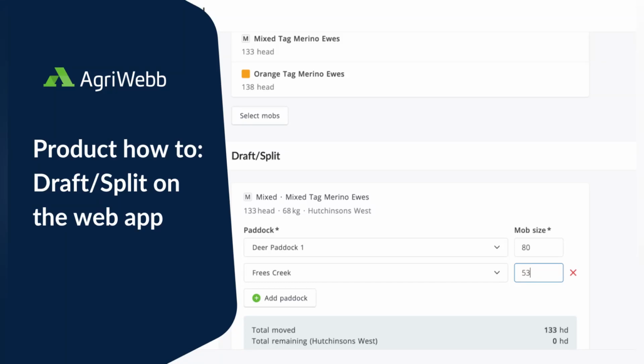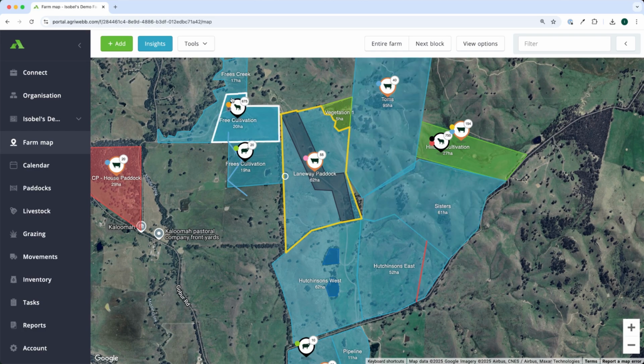Today I'm going to show you how to split mobs on our web app and run you through a couple of different examples to show you how to split mobs across multiple paddocks, but also split them into separate mobs in the same paddock. The first example I'm going to run through is with my 675 head of mixed tag and orange tag ewes, and I want to split them out across these three paddocks ready for joining.